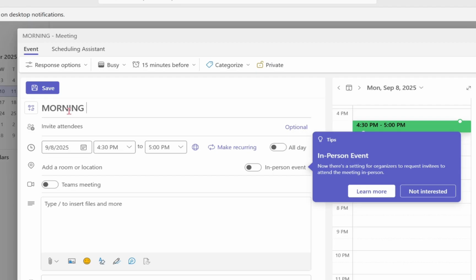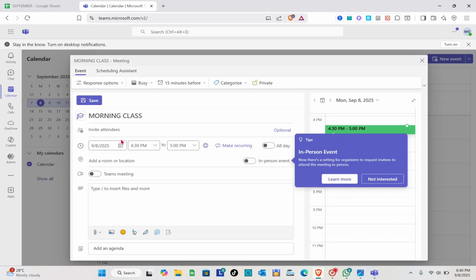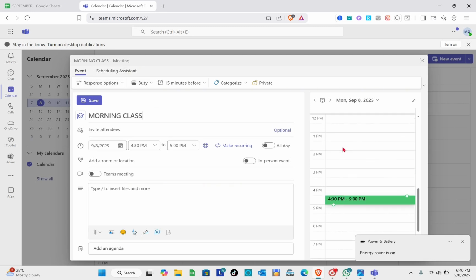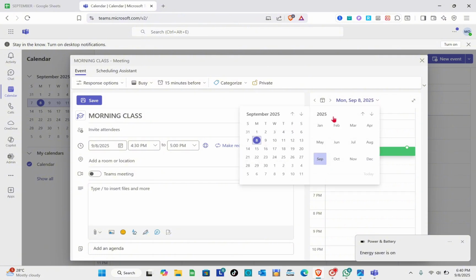So for example, morning class. Okay, and then you just have to invite here your students, but we can also use the link later on. Okay, and then you can also turn on this one for the Teams meeting. Okay, and then you just have to upload here all of the files that you need for this class. Okay, and then for the schedule, we have that right here. So you just have to customize this one.